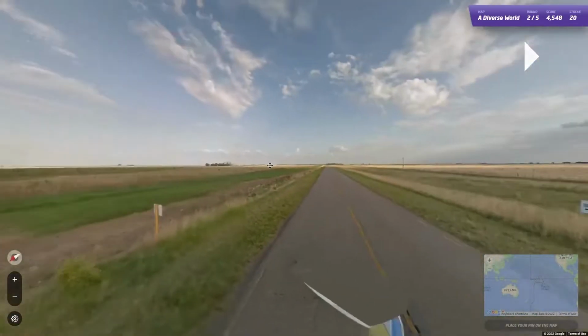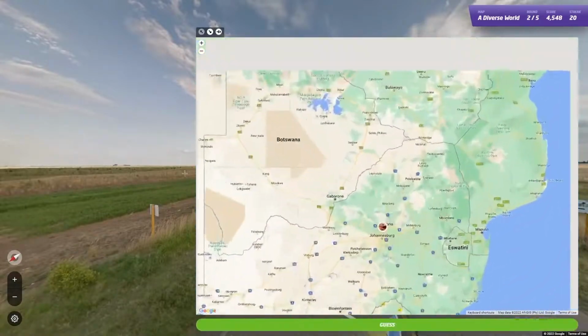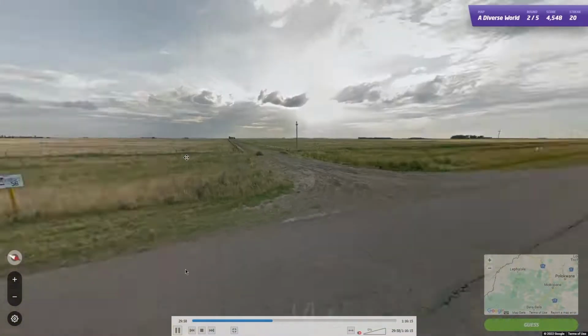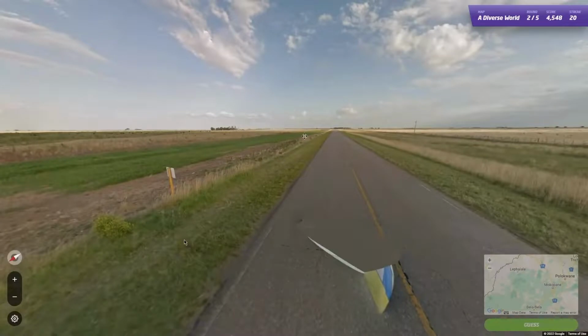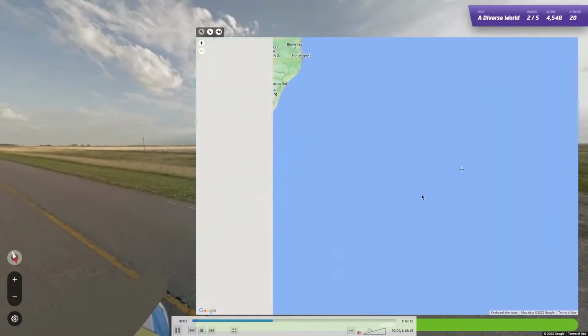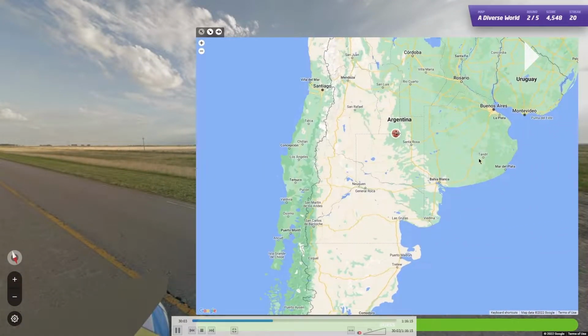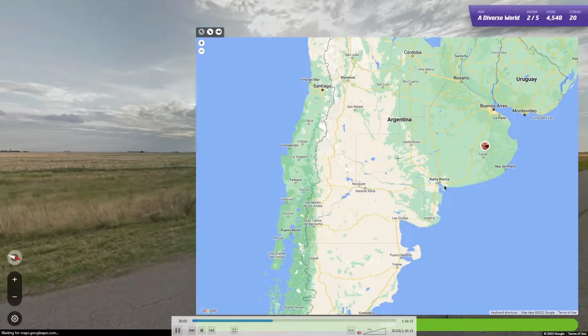Alright, this one, let's see. This should be Argentina, I think, because we're driving on the right here, because you can see the back of the car. Not sure why I clicked on South Africa, but yeah, it should just be Argentina. Probably more eastern, I'd say.